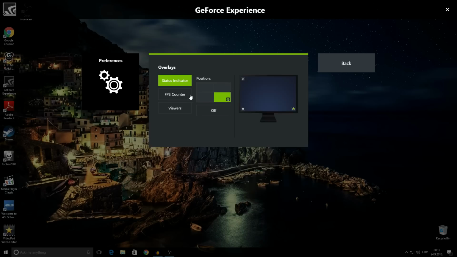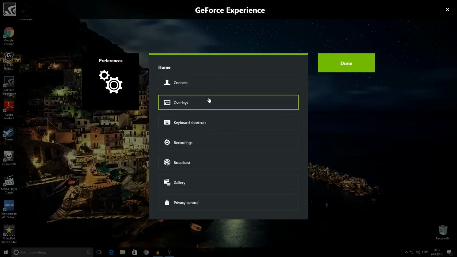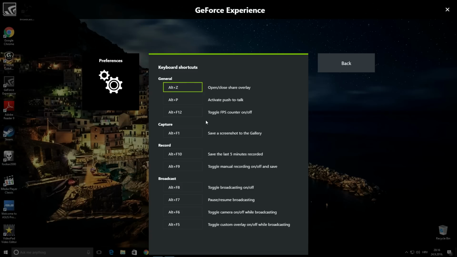Same thing goes for the frames per second counter, as well as the viewer's overlay. Once you're done here, simply click back, and let's check out some other settings. Another important segment are the keyboard shortcuts.